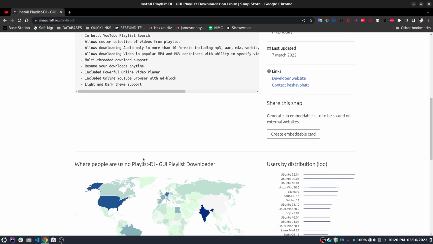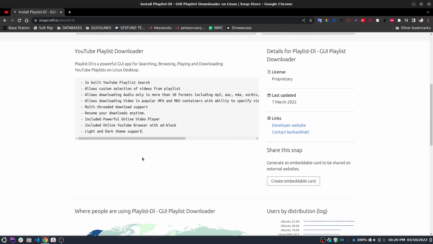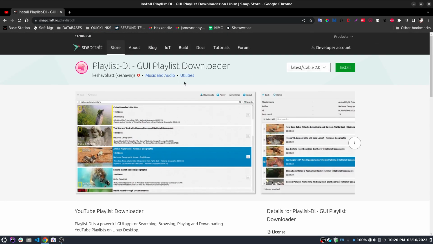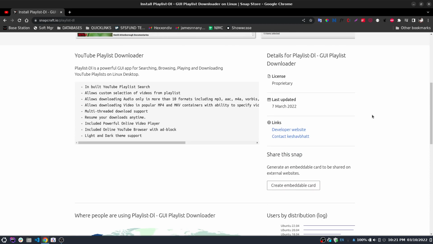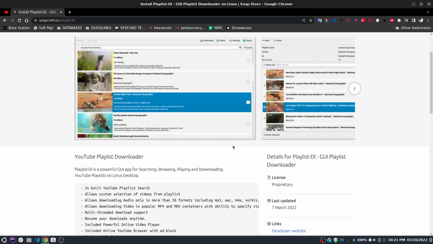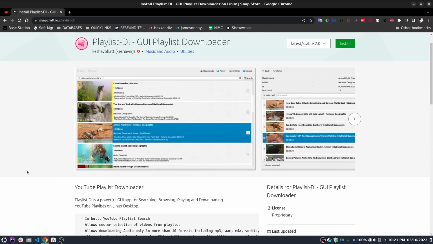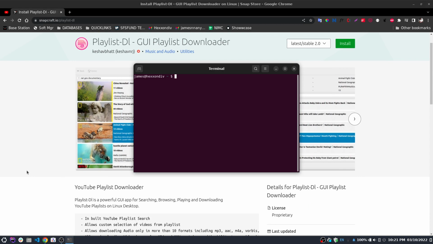But then, being in Linux, I had to select my installation, right? So what I want to install is playlist DL. I have the option of installing it directly from my terminal right here. So I can just run sudo snap install playlist DL, or I can simply go to my launch software.